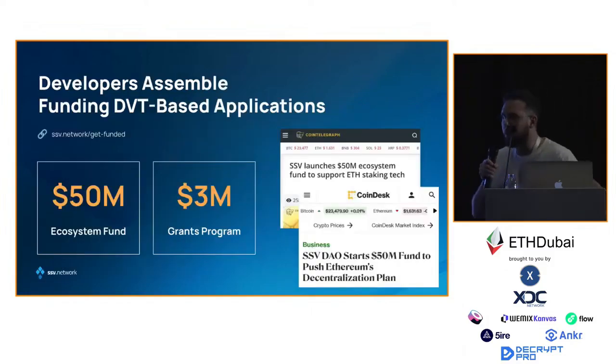Now, I want to use this opportunity to reach out to all the devs here and share with you our different funding programs. We recently launched a 50 million ecosystem fund with the goal to bootstrap teams building DVT-based applications. Personally, I think that with the Shanghai update just around the corner, there's never been a better time to capitalize on this and get into staking. So if this interests you, if you're a serious team, if you know how to execute, come talk with us. We would love to partner with you.